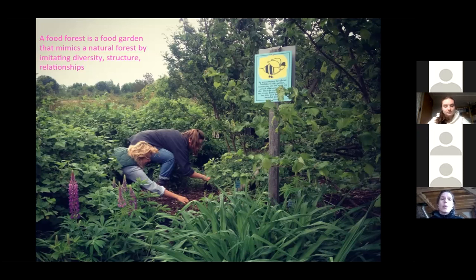And so what we want to look at is we want to imitate or copy the diversity that we see. So all the different types of plants and animals that we see in a forest, the structure that we see. In a forest, it's not just trees, it's small trees and shrubs and small plants growing underneath and lots of animals and all the relationships that animals and plants share. And they really do have a relationship that helps them grow.